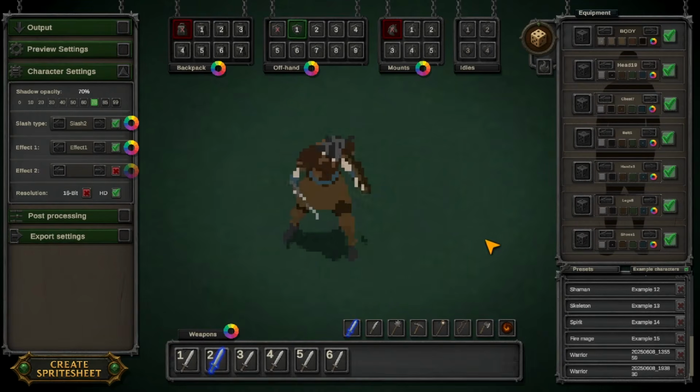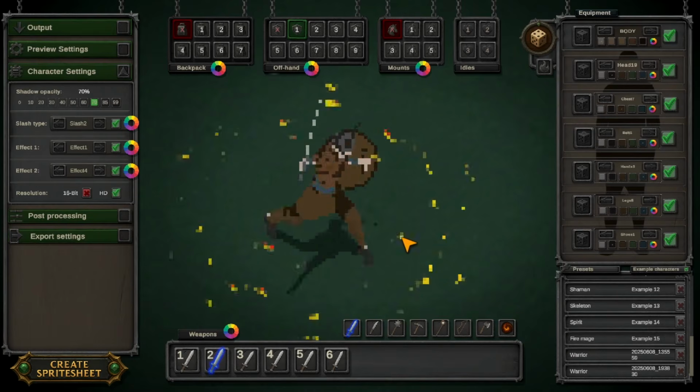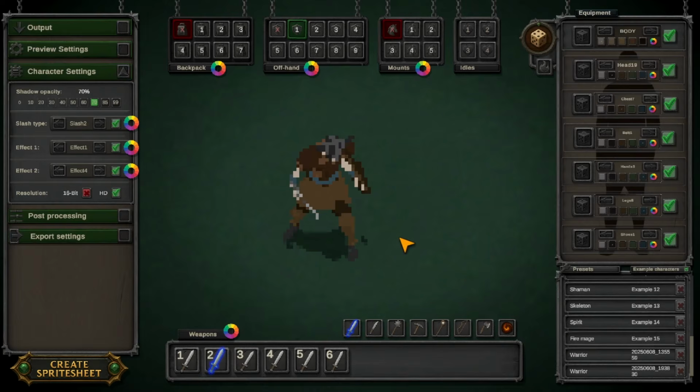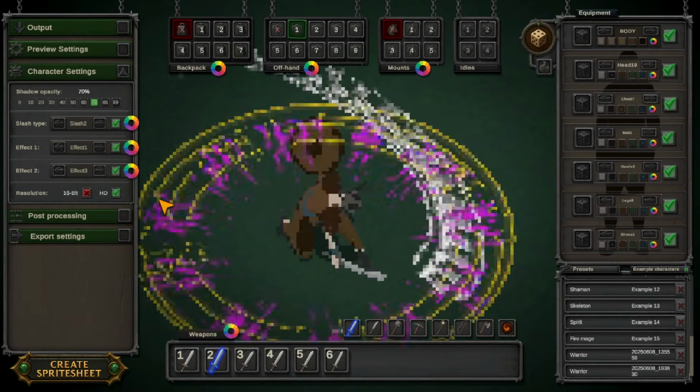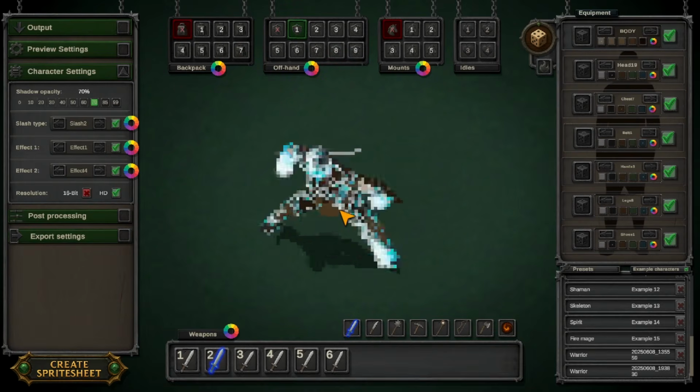We also have a second effect we can add. This is used to layer different effects on top of each other, to give even more options in how the effect should look. Just activate the second effect and try out different combinations. Since my character is melee focused, I think I will turn off the magic effects.